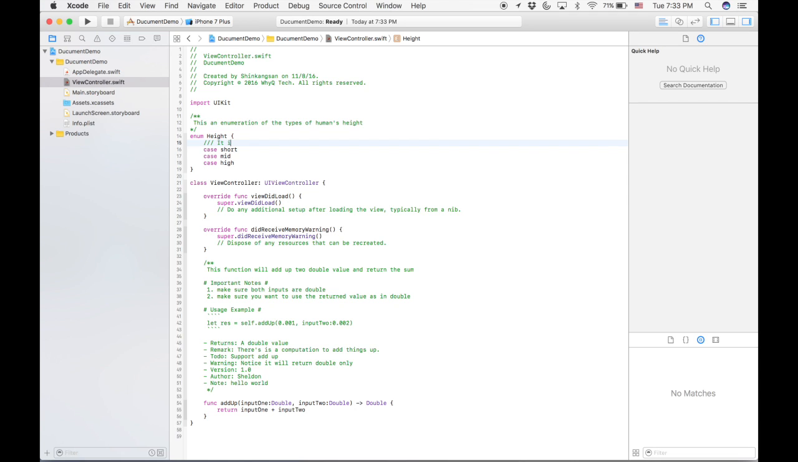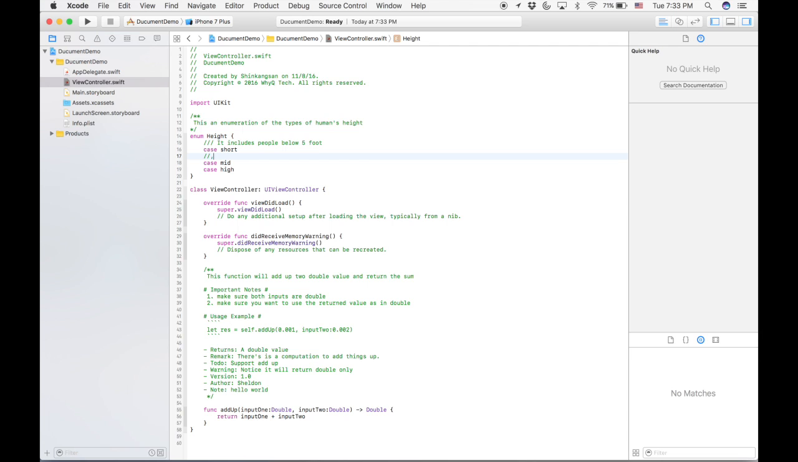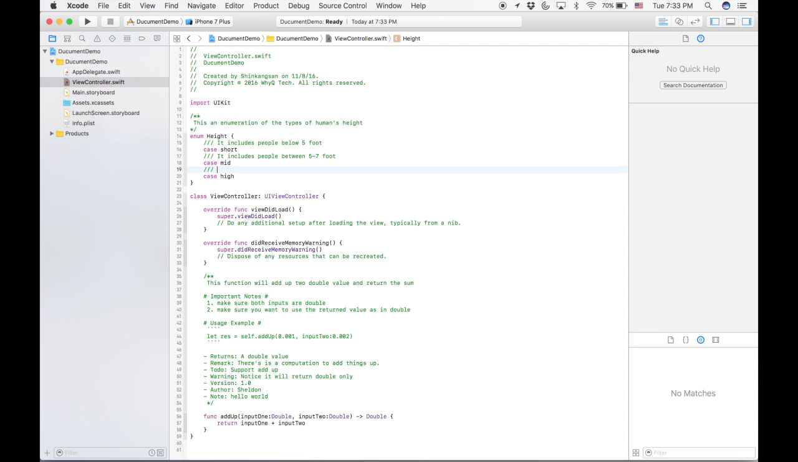It includes people below 5 foot. It includes people between 5 to 7 foot. It includes people above 7 foot.